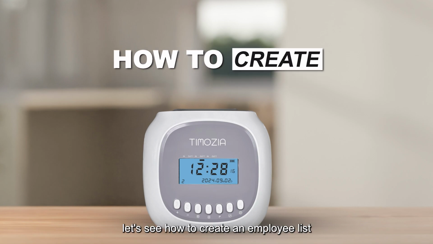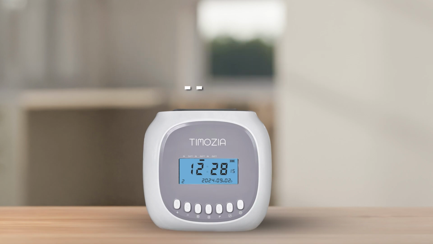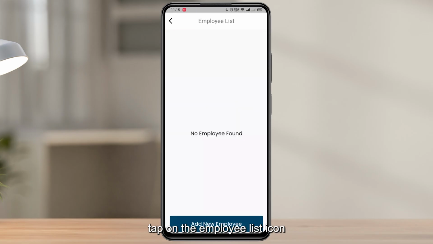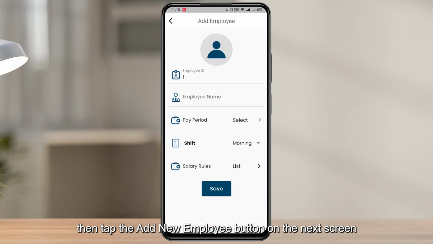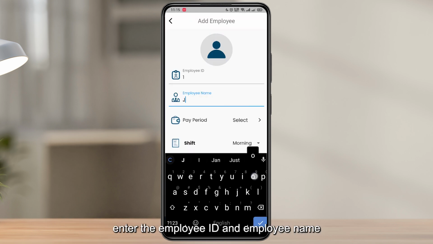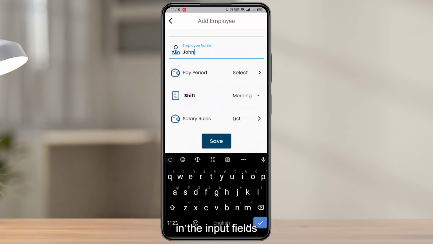Let's see how to create an employee list. Tap on the employee list icon. Then tap the Add New Employee button. On the next screen, enter the employee ID and employee name in the input fields.